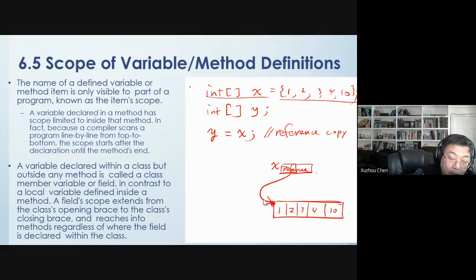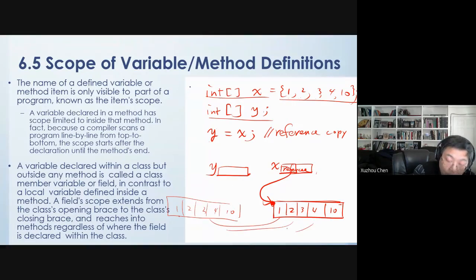When I declare y, I create an array variable y with a reference area. Now y hasn't been assigned a value yet, right? Now when I say y equals x, I can assign the value of x to y. Now the question is, do I actually copy a complete object to y? So 1, 2, 3, 4, 10. Do I just copy each individual value to y, and create another array?